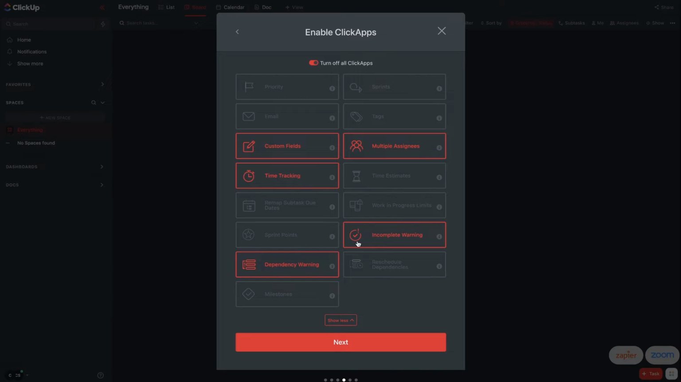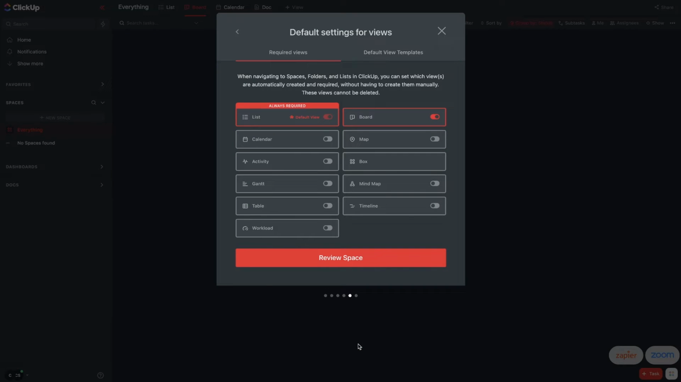Incomplete warning, dependency warning, those are good to have. Except we probably won't use any dependencies, so I'm going to turn that off. Incomplete warning is good though. All right, now let's just hit next.